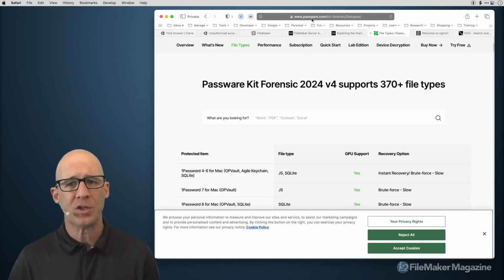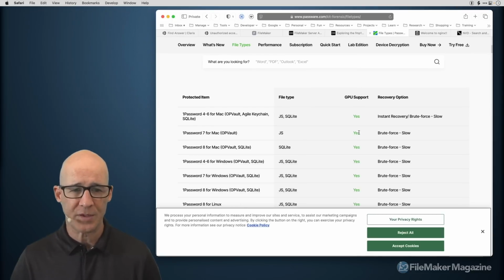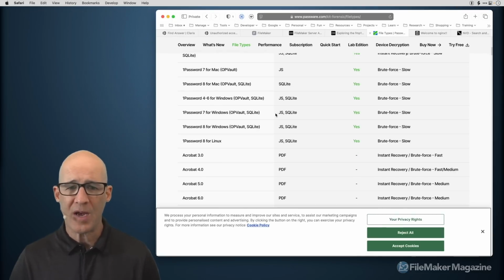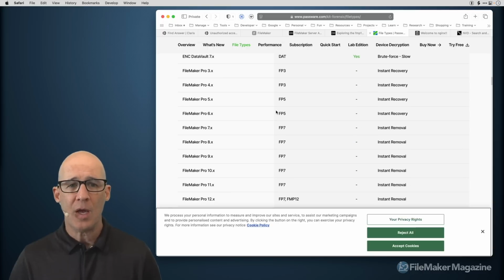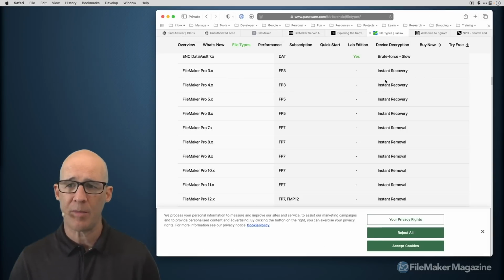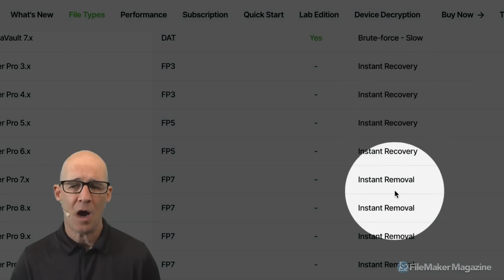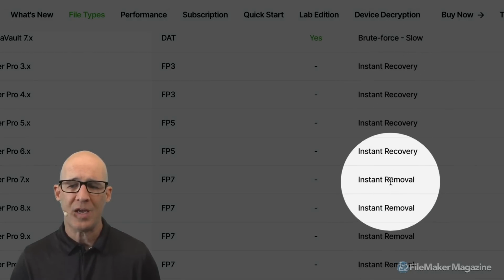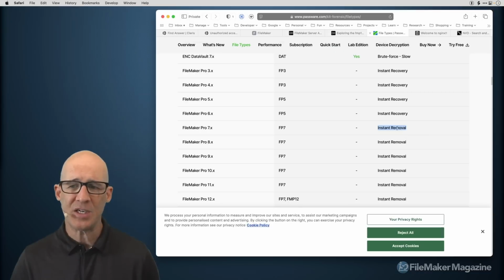This particular solution, Passware, has the ability to replace a FileMaker password. In fact, as we scroll down here, let's go down to where FileMaker is, and it shows you this goes all the way back to FileMaker 3, as I mentioned, a long time ago. And you can see that it says instant recovery up until it gets to the point of instant removal. So there's a distinction here between FileMaker 6 and FileMaker 7.